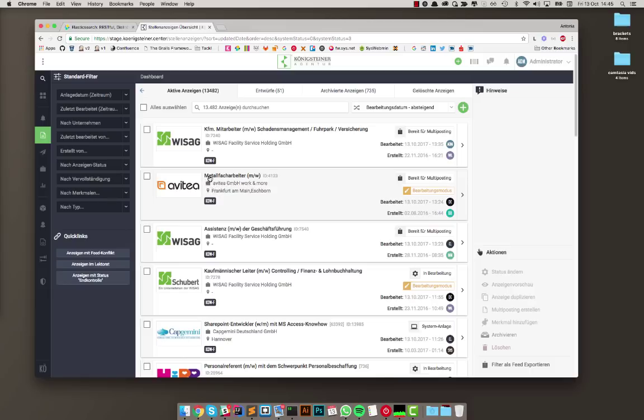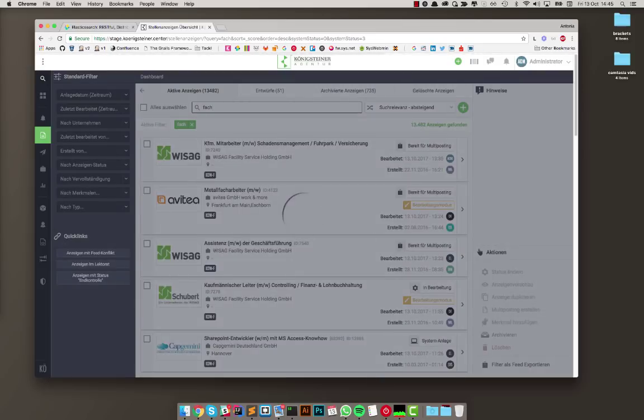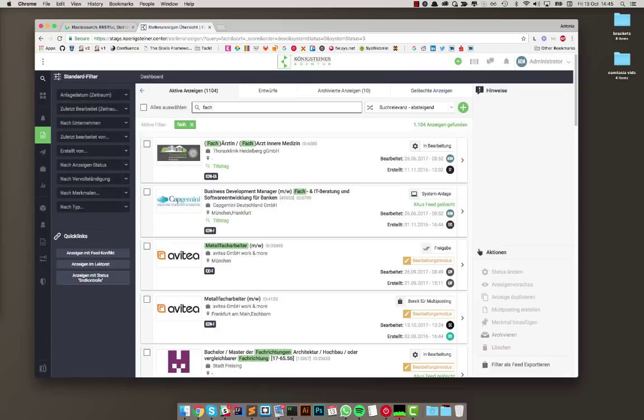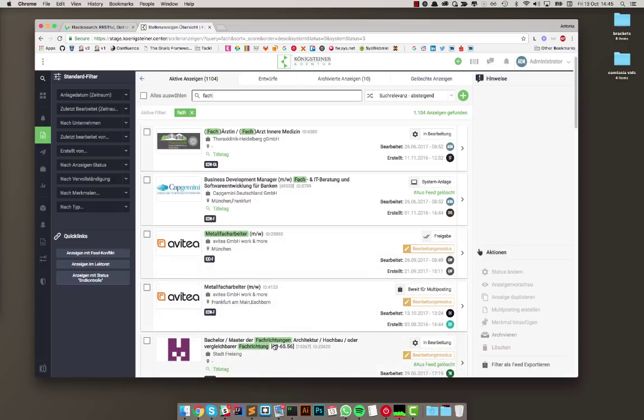Okay, so here we have something called Metallfacharbeiter. So let's say I want to look for the word Fach now. And what I want is to find those where the word is included somewhere. See, here it is actually a full entire word inside of these braces. Here it's also a full word. Here it's part of this long one. Here it's also a part word.